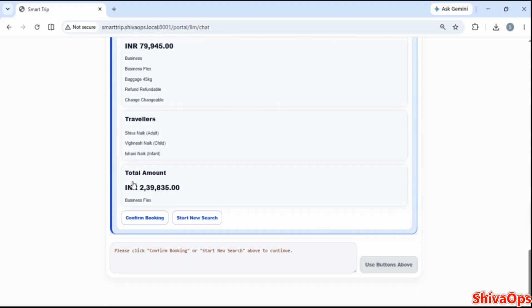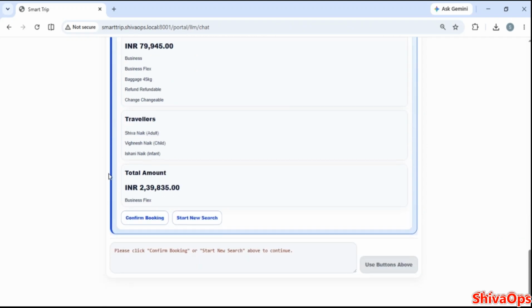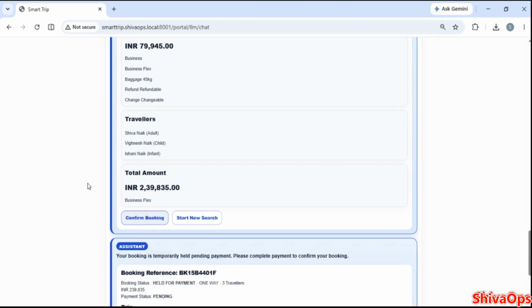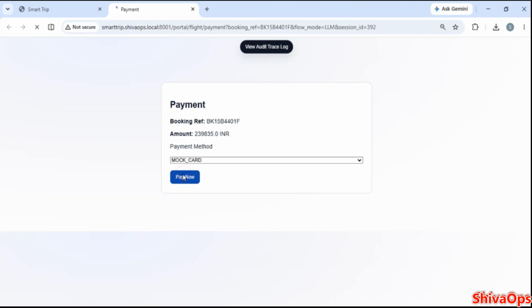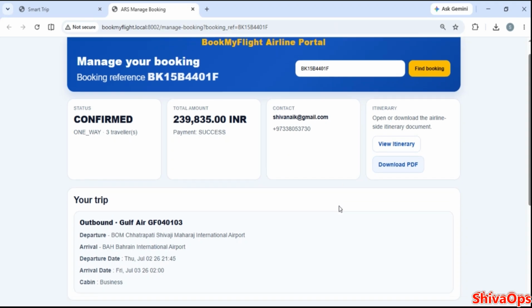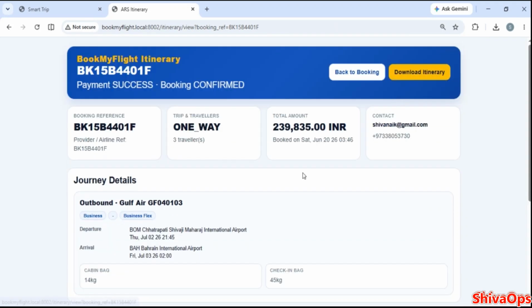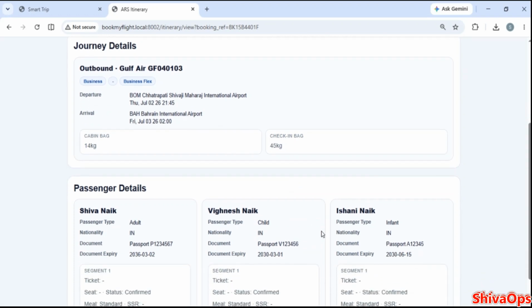So okay, this is your total price for 3. Your outbound fare is 79,000 times 3. What is the price for a child? All the calculation is based on that only. Let's confirm. So booking confirmed, proceed payment, continue. So this is done. View and download itinerary, view itinerary, 3 passengers below: 1, 2, 3.